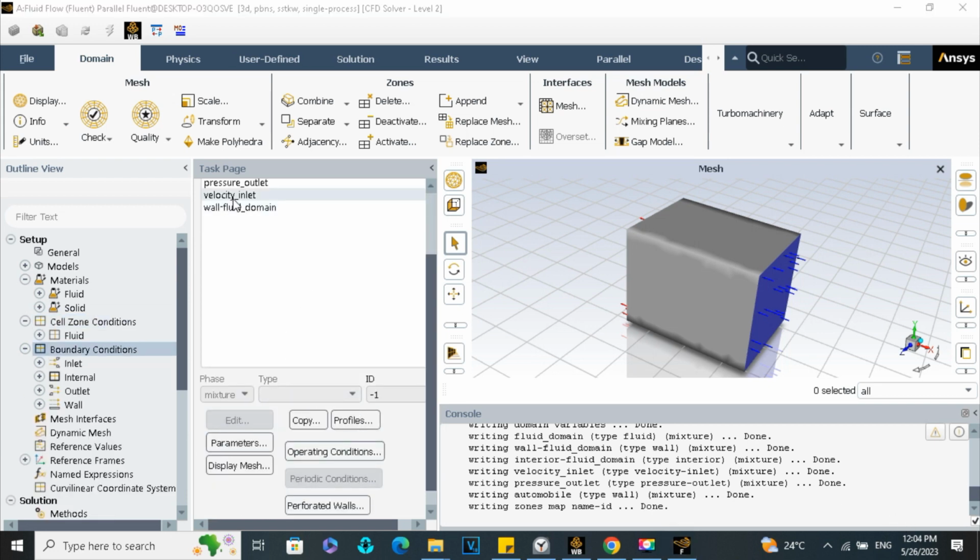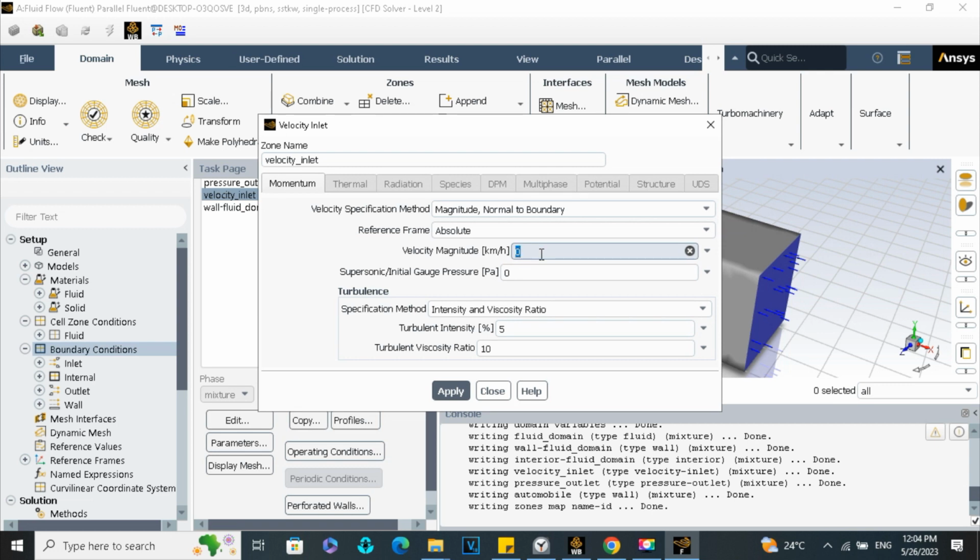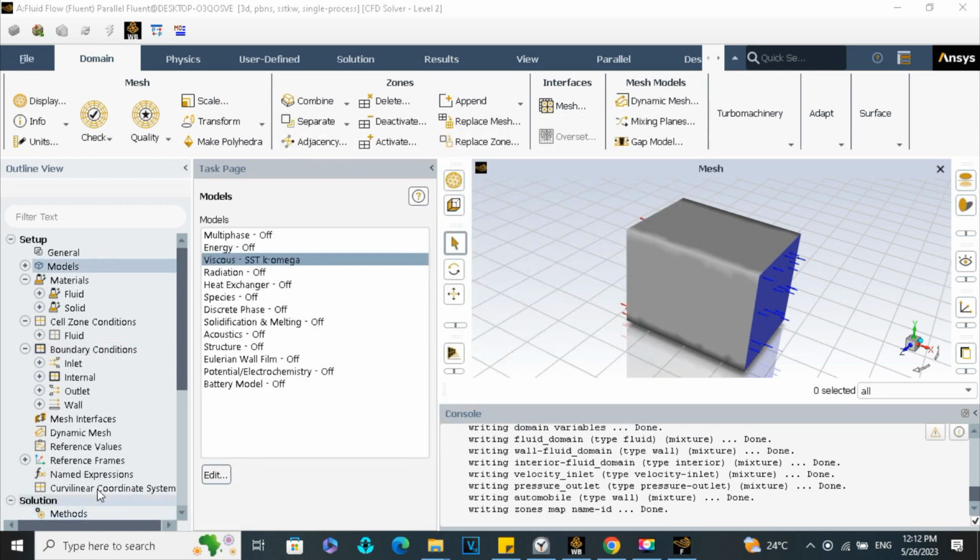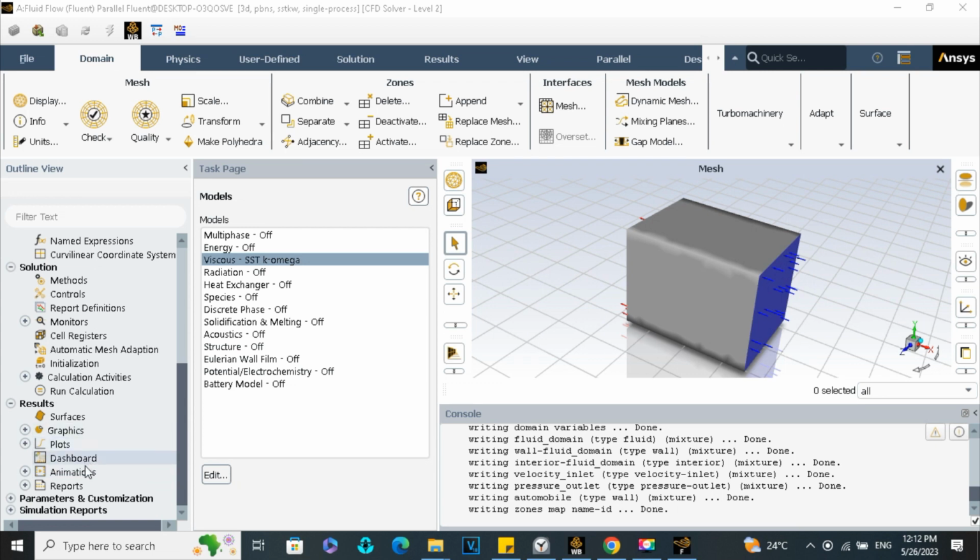Then go to the cell zone conditions and check whether the type is fluid or solid. It must be fluid. Then go to the boundary conditions and apply the velocity of 100 km per hour as the inlet condition, and by default ANSYS will take a pressure outlet at atmospheric pressure.